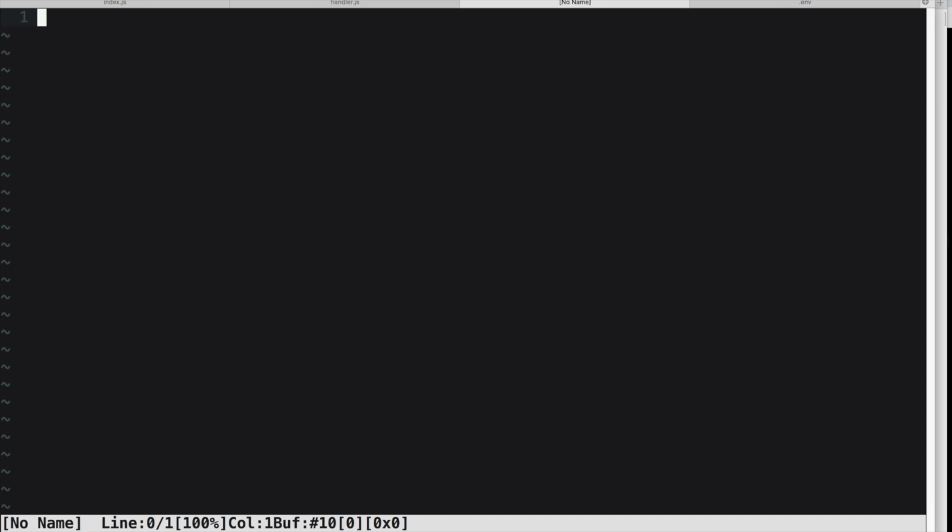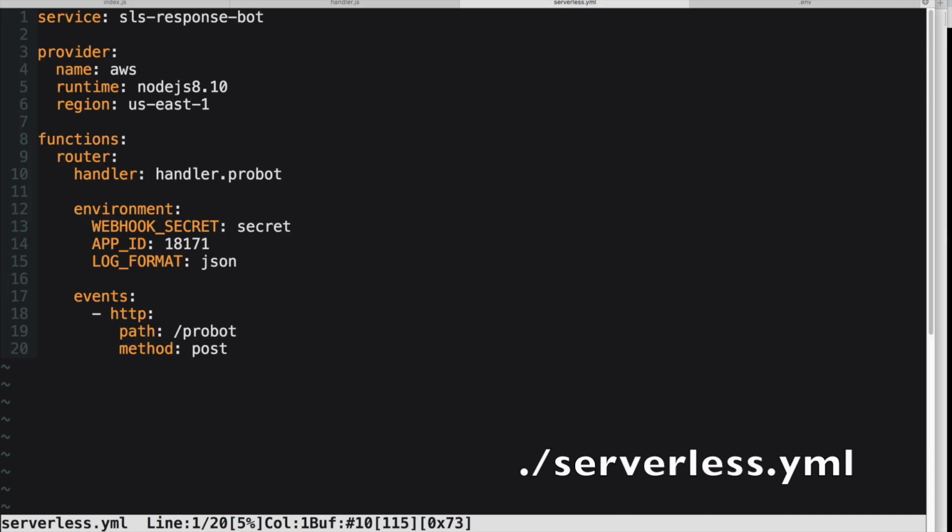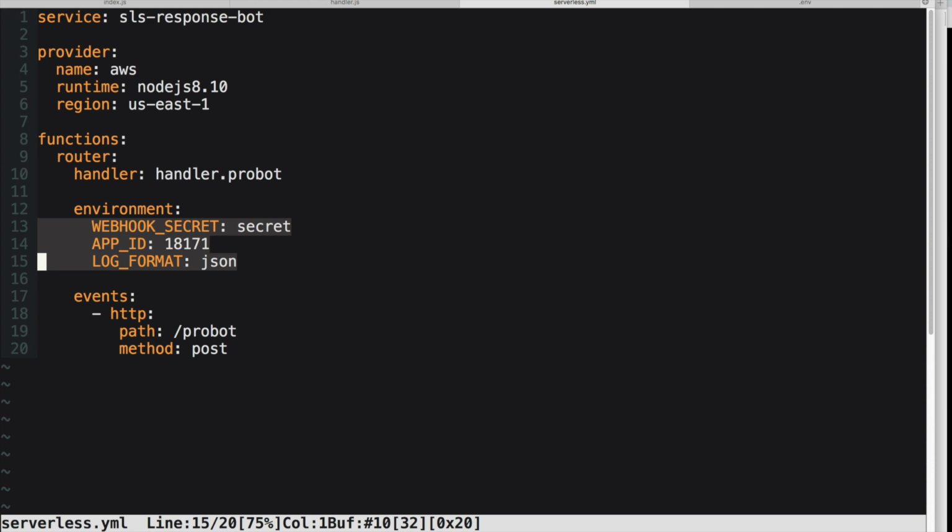I'm doing this purposely because Serverless requires these things called serverless.yml files. If you have one of these in your project root, it will know exactly what to do as far as deploying your ProBot function. So I've already pre-populated some data that I need. I'm not going to go through all of this, but just note that this is AWS specific. The serverless framework can actually work with a number of providers, including Azure and Google Cloud Functions.